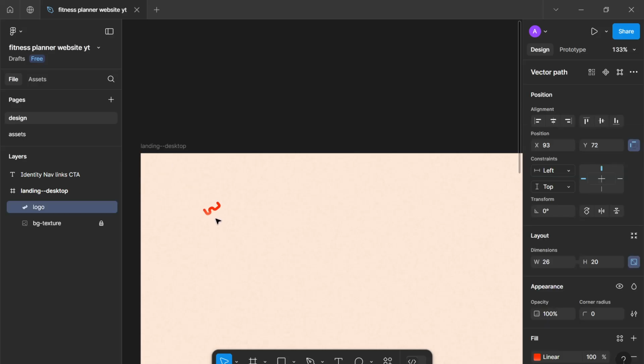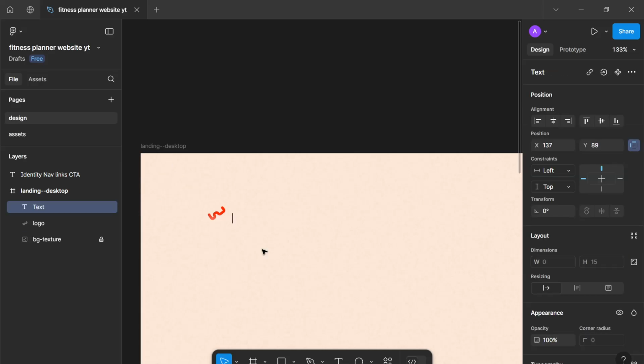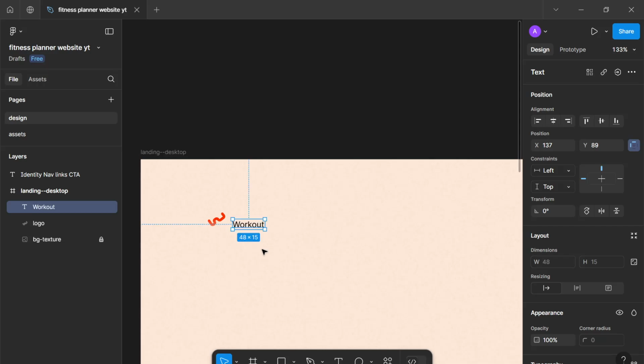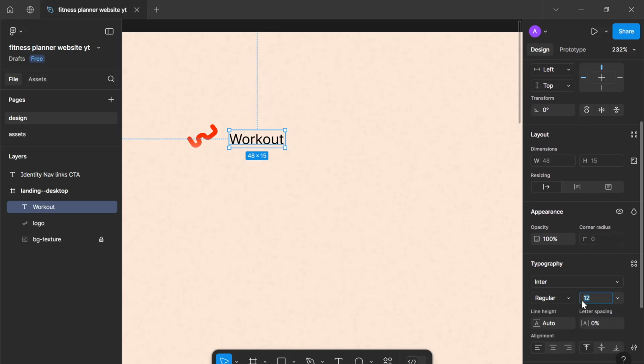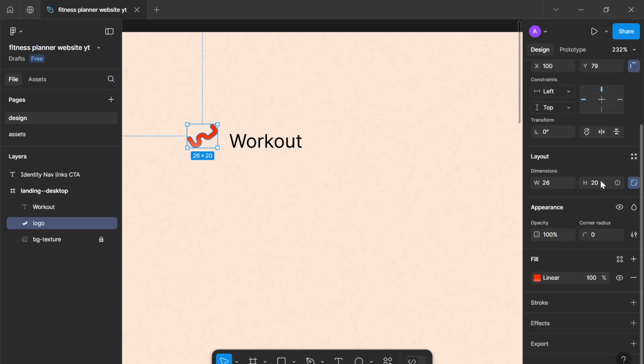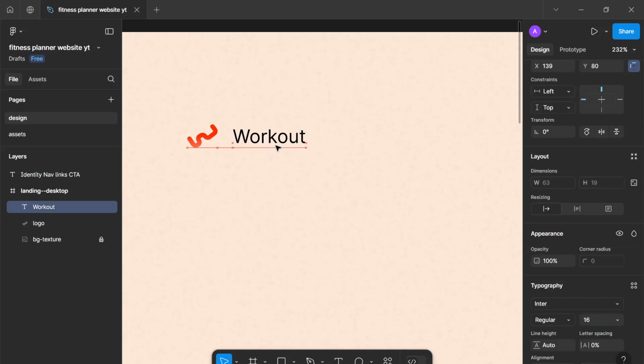So we don't need only the logo, but we also need the name. I'm gonna call this workout. It's a generic name, but I don't want to really focus on the brand identity. I want to focus more on the actual web design part. Okay, so here I think height 20 works perfectly.